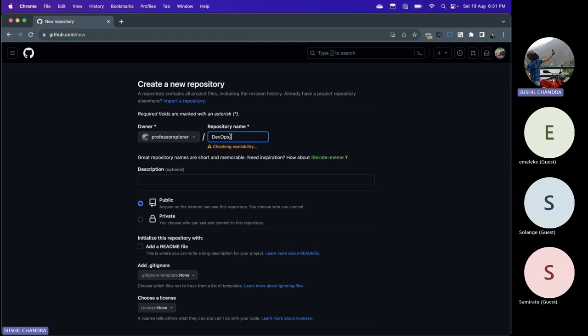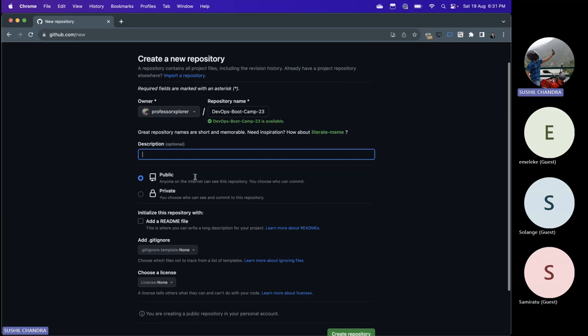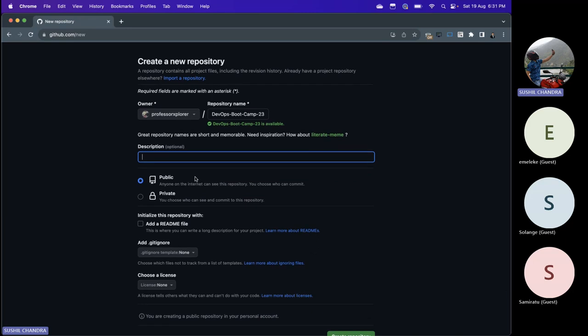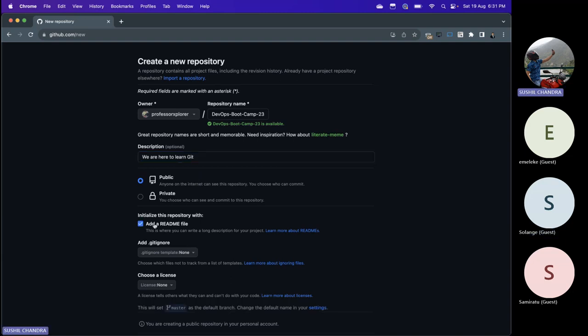DevOps bootcamp, 12K free. This is the name of your repository, which will be stored here. You can add some description about this repository, so we are here to learn Git.